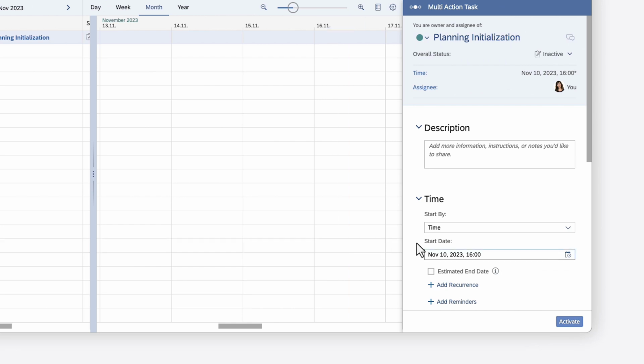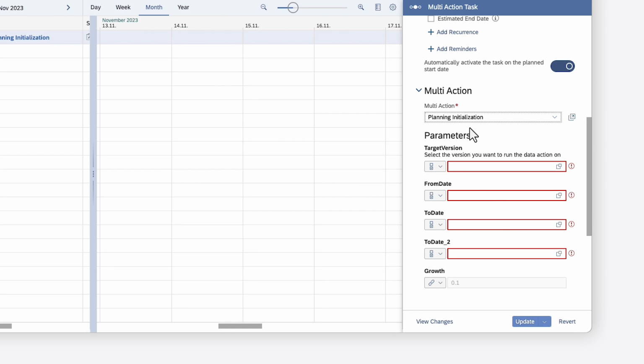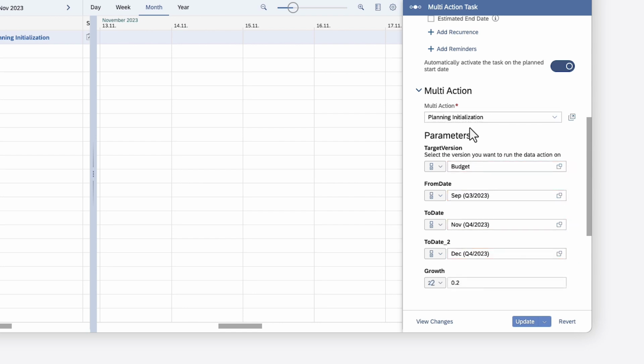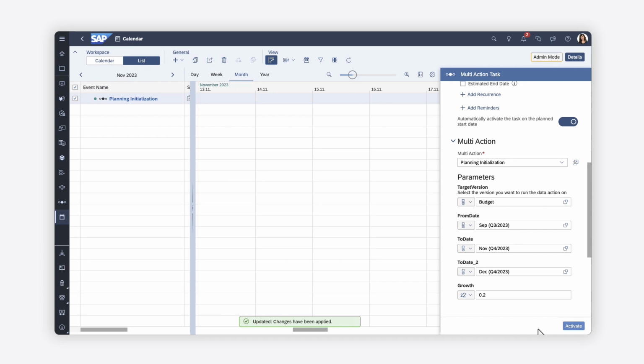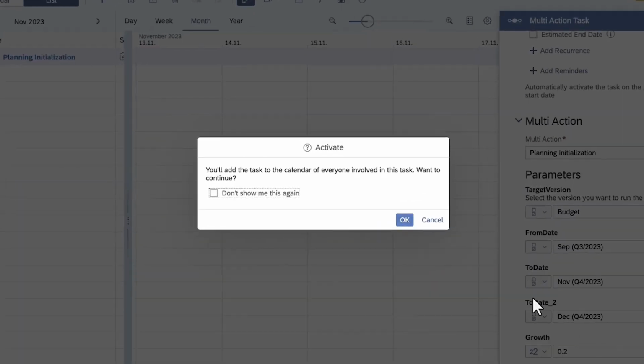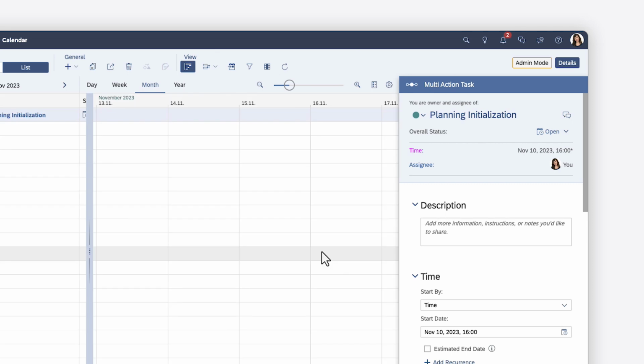Once the task has been created, you can specify the action you're running, define the values for any parameters, and finally, update and activate the task. When the start time is reached for the action or its parent process, or when the status of the dependent event changes, the task will automatically be triggered to run in the background, and you'll be notified of its completion.